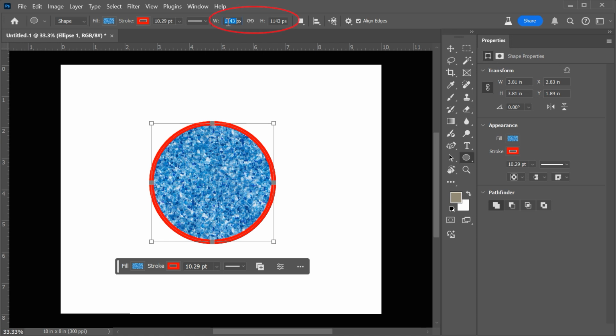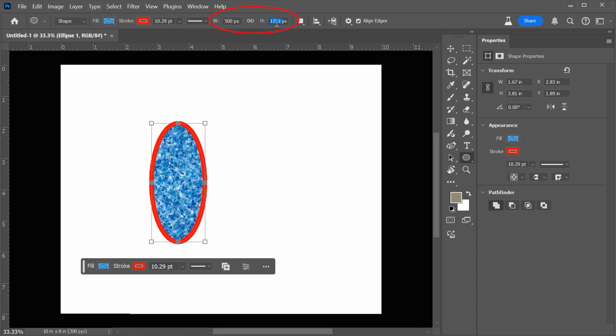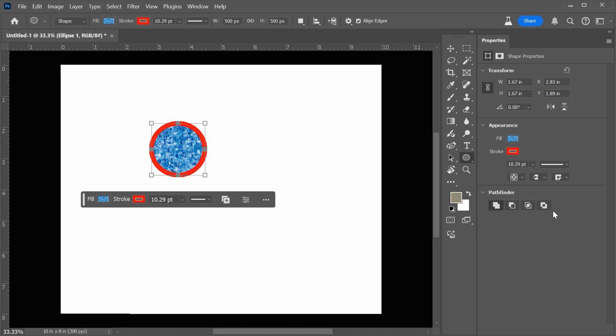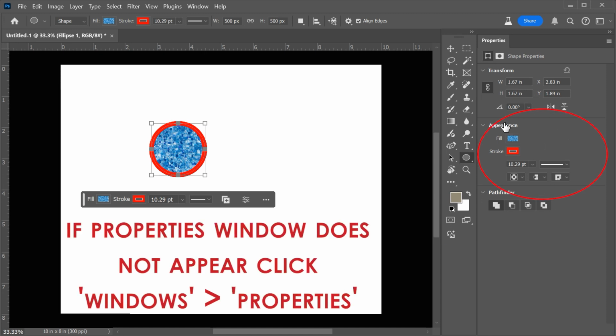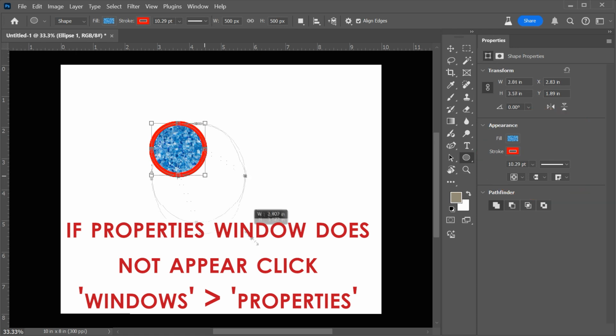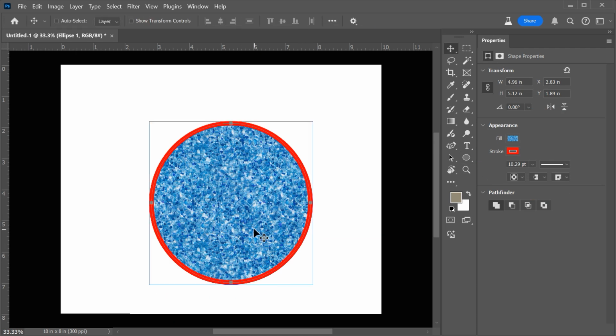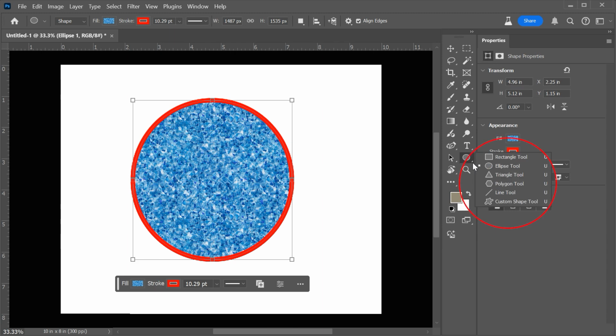If you want a specific width and height, you can type in the numbers right here. All of these options are available in the Properties panel as well, which is accessible by clicking Window, Properties. You can easily change the size of the circle as well as move it around. These properties and functions work in most of the other shapes as well.